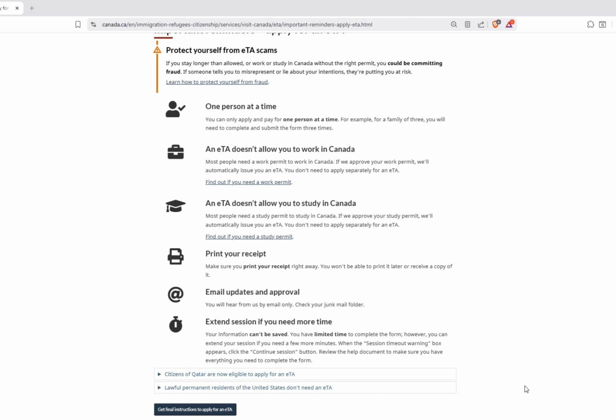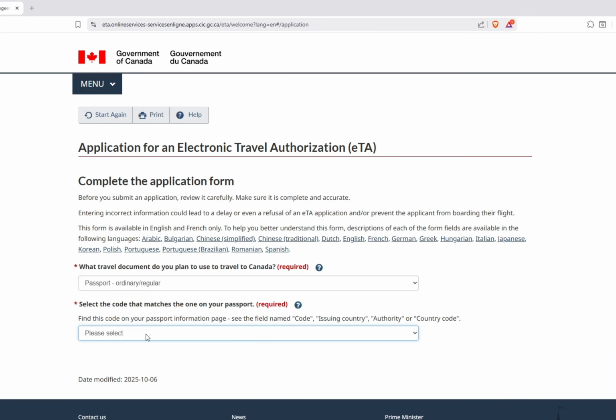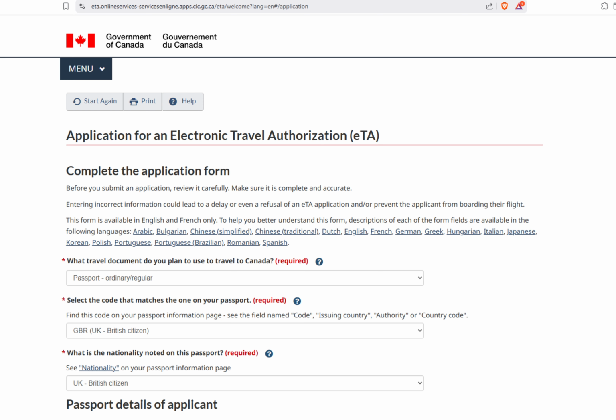On the screen, you will see the option to start a new ETA application. Click to continue. The first question asks what travel document you plan to use to travel to Canada. In most cases, this will be a regular passport. Next, the form asks you to select the code that matches your passport. This code is found on your passport information page. It may be labeled as Code, Issuing Country, Authority, or Country Code. Take a moment here and select the correct one.